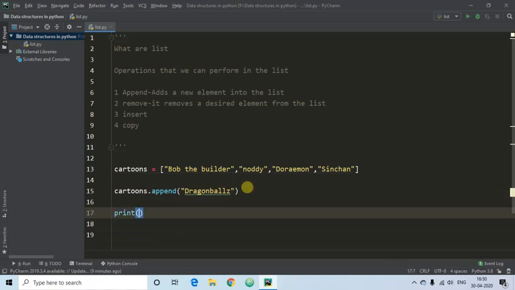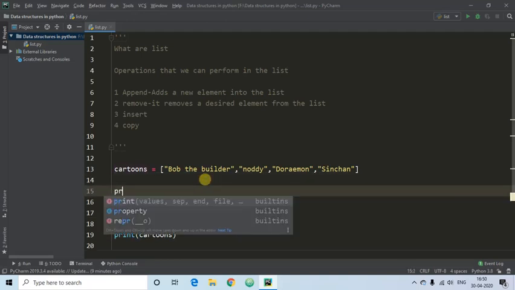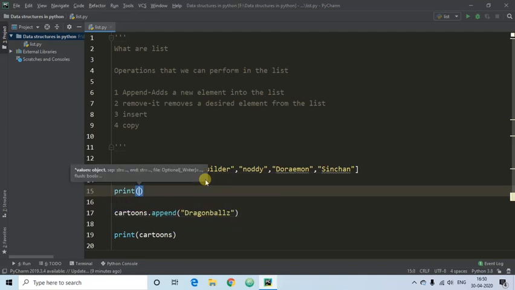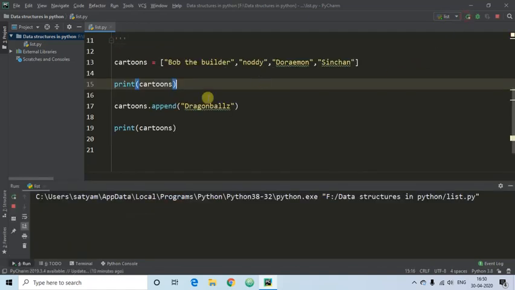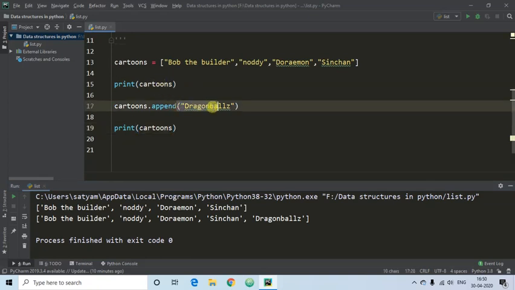Next, save that and we can print cartoons before appending and after appending. Now we can run that here. Before appending it was like this. After appending it adds one more element, which is Dragon Ball Z. So now we know how to append an element.